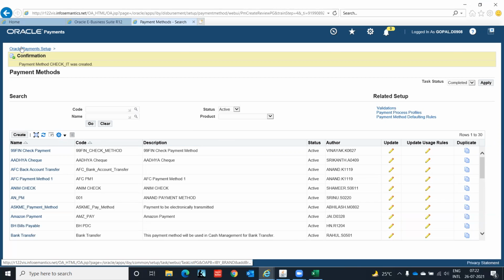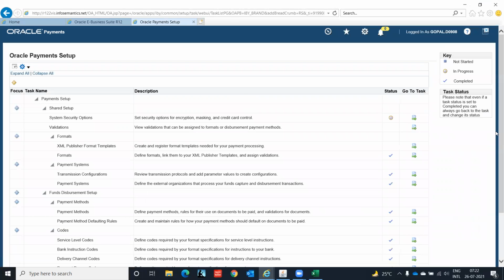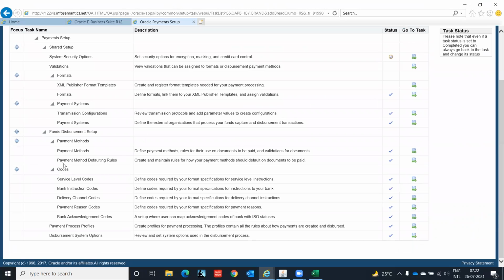Then click on Oracle payment setup again over here. If you see here, there are certain codes, okay, service level code, bank instruction, delivery channel code. All these are setups when you do electronic payment or check payment, and you do communication with your bank electronically with your Oracle system. So as this is a test server, we cannot use these functionalities right now.